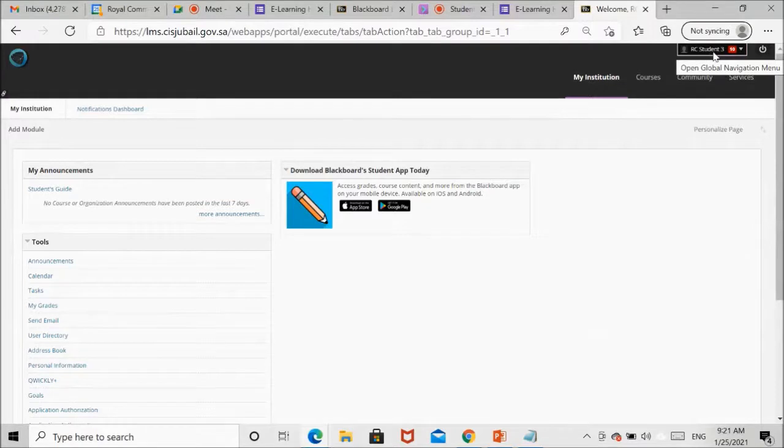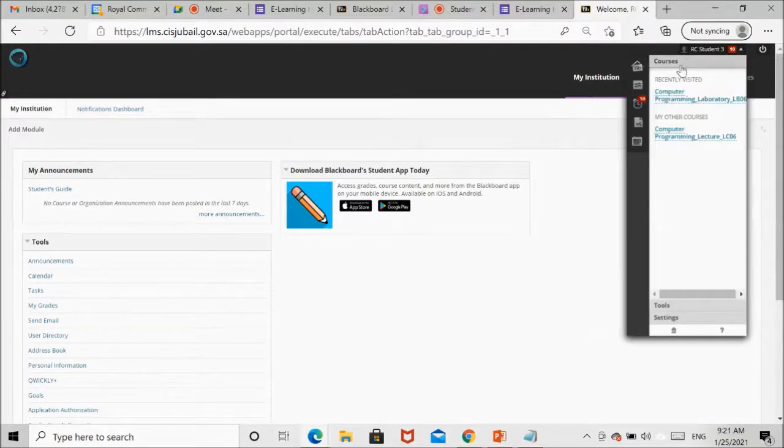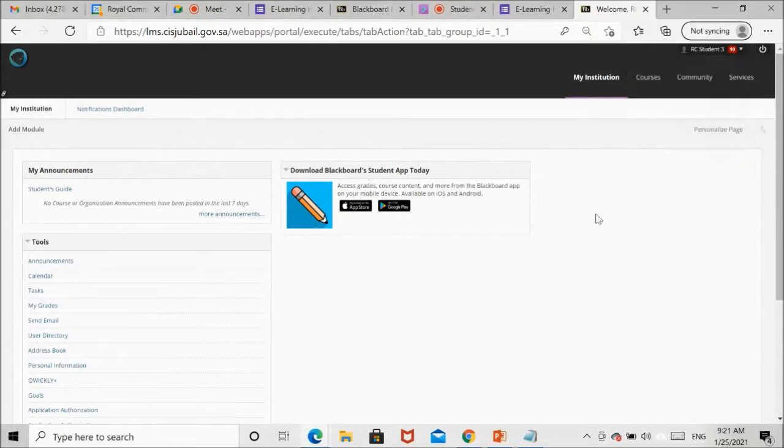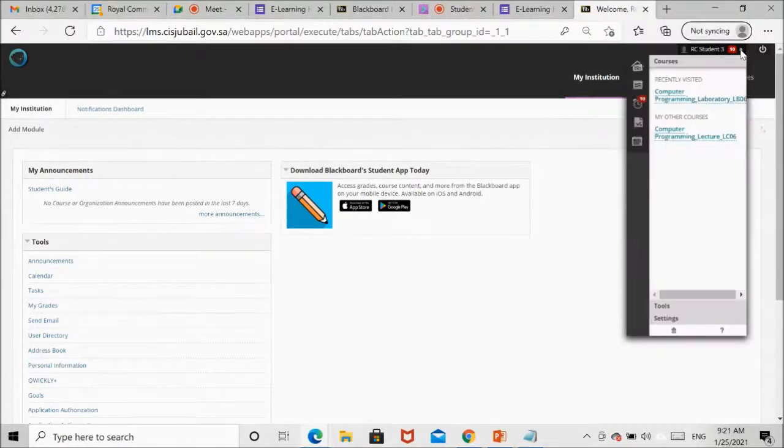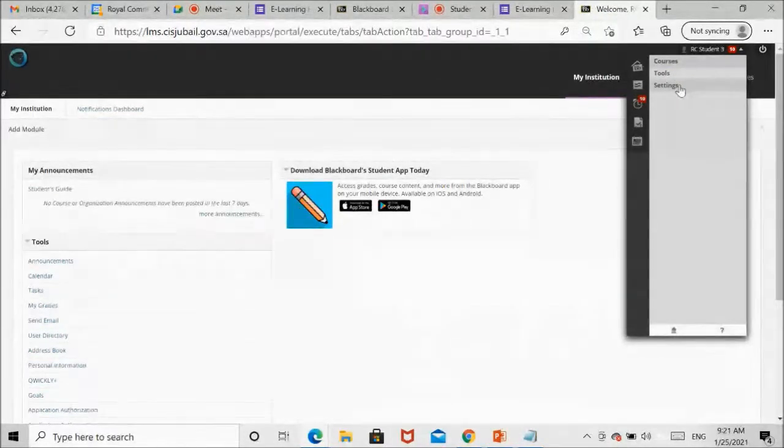If you click on this link, where you have your avatar, you have your name or your ID, you click on it. You're going to have 3 options or 3 menus: courses, tools, and settings. Let me go back again. If you click on this, you have 3 menus: courses, tools, and settings. Each one of these enables you to do certain things. But in this discussion, I will limit our discussion to what I want you to focus on. All right.